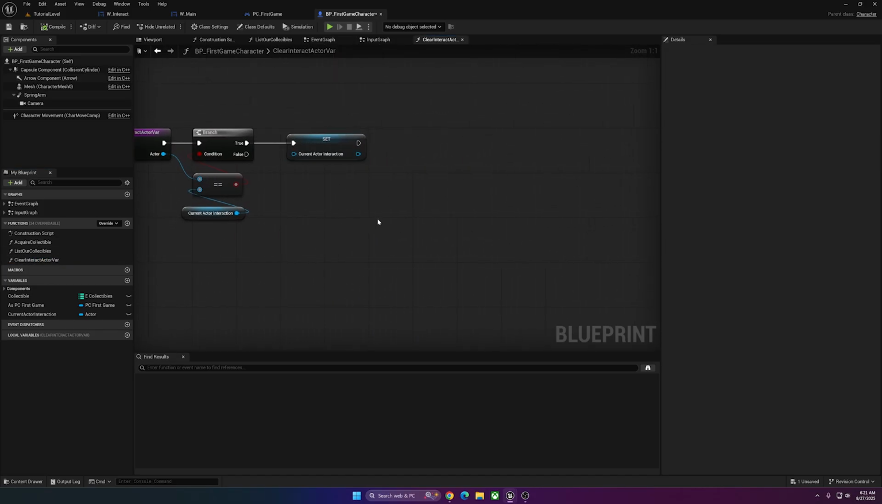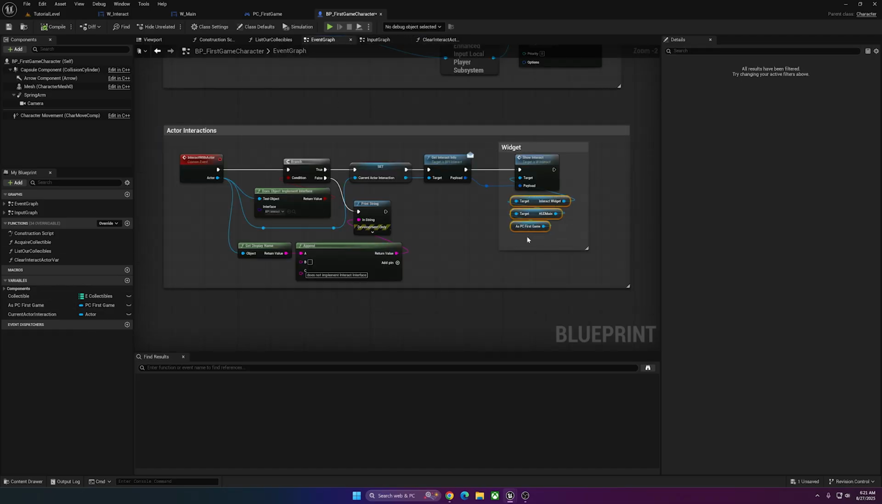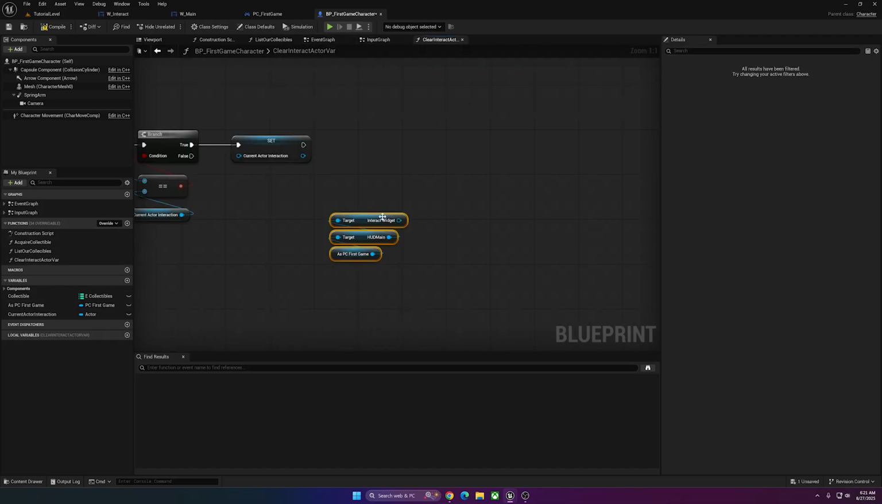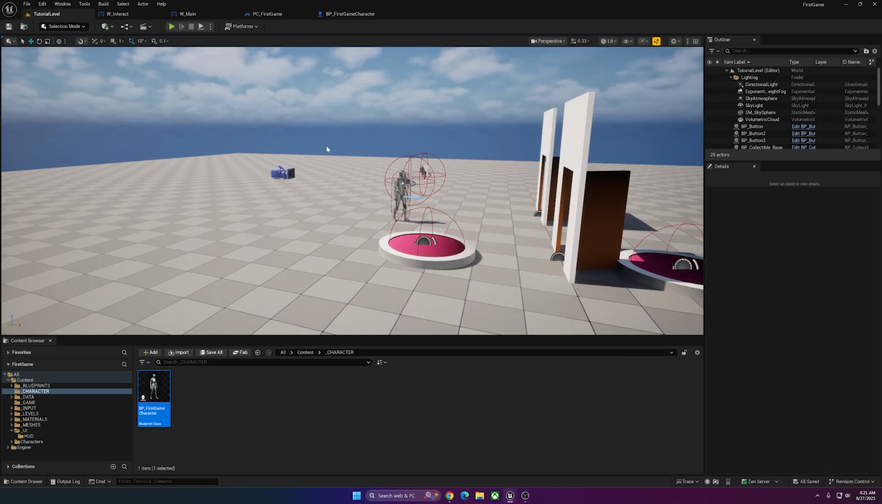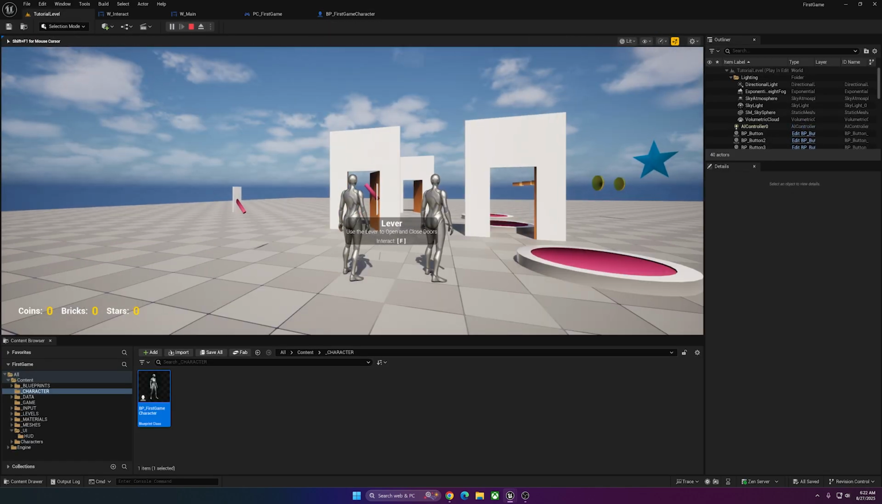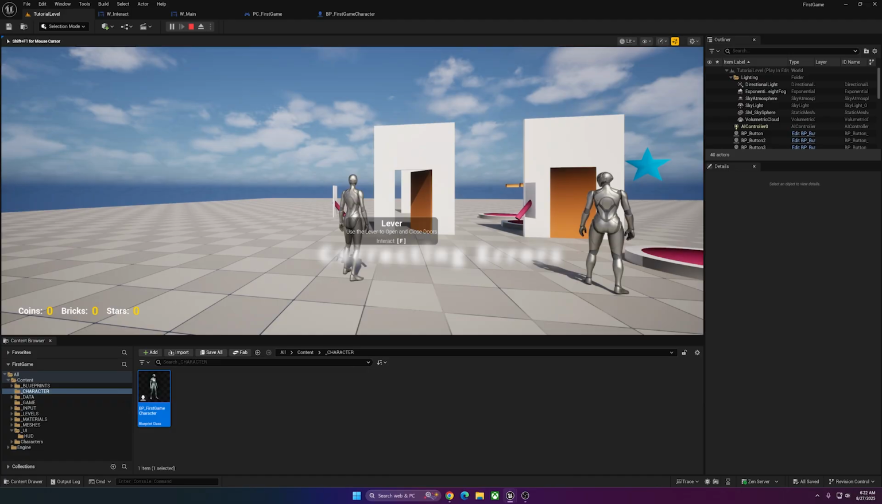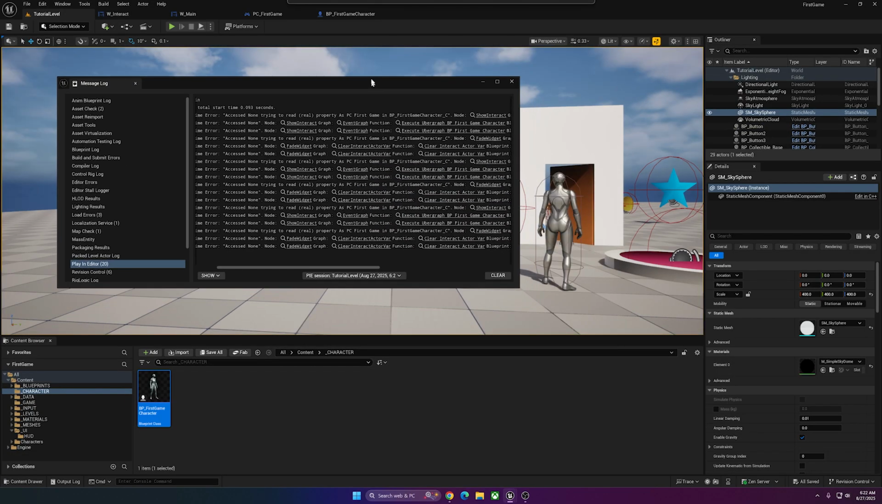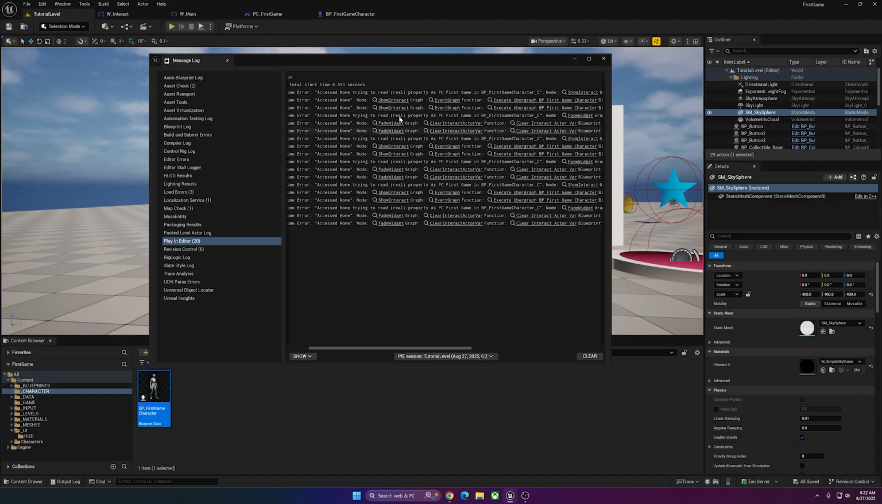When we do this, we want to do the same stuff. We'll go to get all these nodes and copy them, and we will fade widget, and we're just going to leave it like this. It should fade it out. Compile and save this and test it. Now there are some errors.